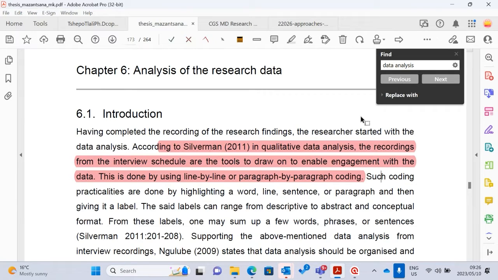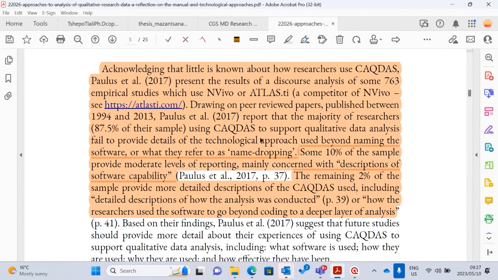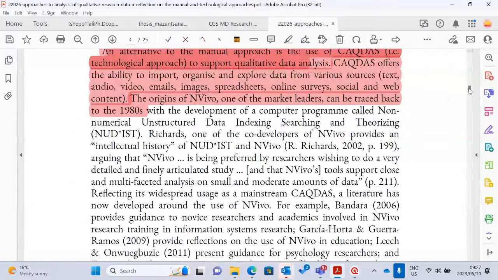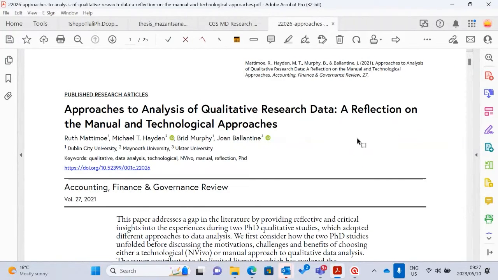So you attended this workshop so that you can start to see that data analysis is a somewhat often neglected area, yet it is a very important aspect of research, especially at master's and PhD. Now, there's a very interesting article which I will share with you, Approaches to Analysis of Qualitative Research Data, a reflection on the manual and technological approaches.